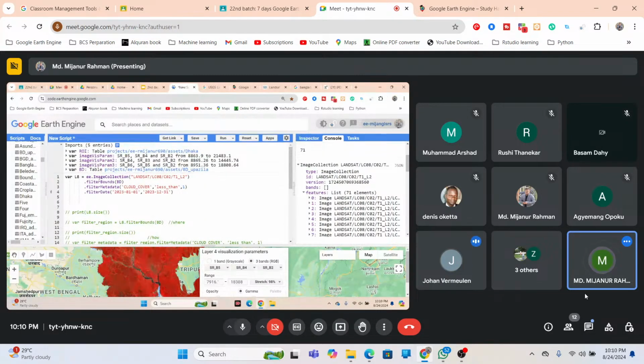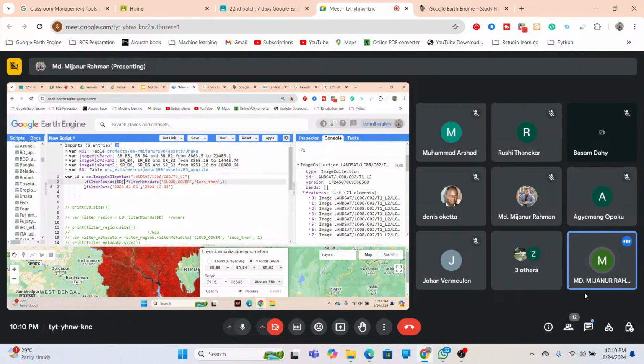So now I simply put out the filter bounds, filter metadata, and filter date. In this case, I am filtering my image collection using only one variable. And if you want, you can write this type of code. Spaces don't matter for JavaScript programming. You can write the code in here, also on the same line, and there is no problem.